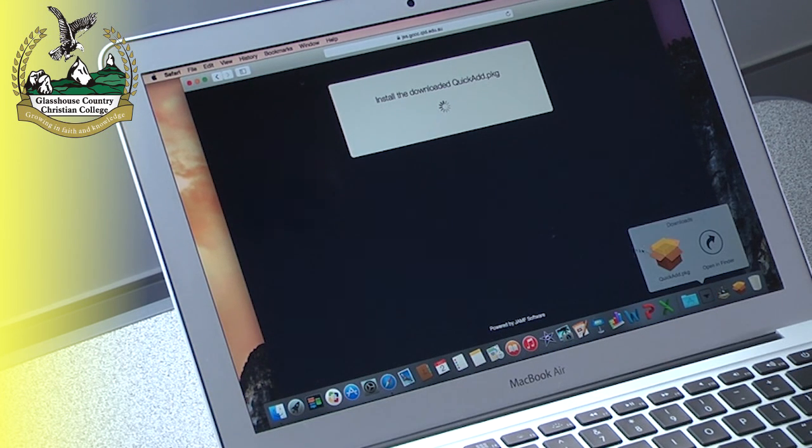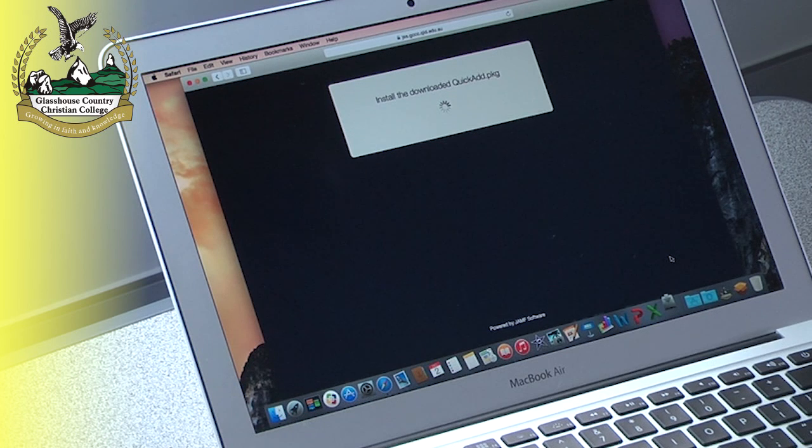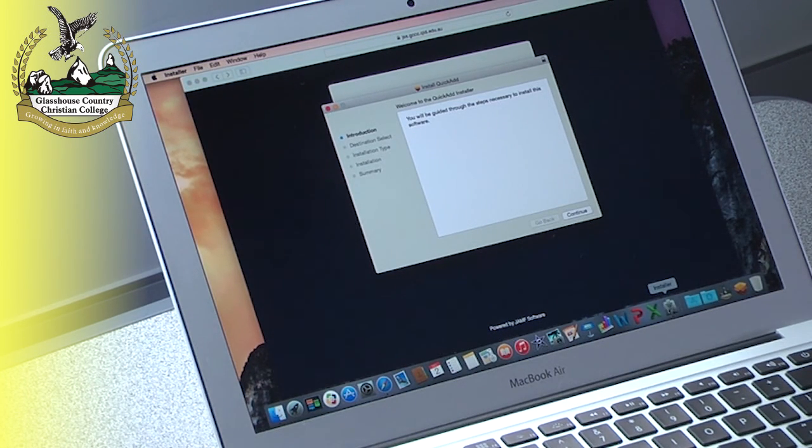Alright, so that's very quickly finished. So once you click the downloads folder down the bottom, just choose the quickadd.pkg and it will load. That was just a single click then. You can see it bouncing up and down here. You may need to just click on that icon once just to get it back up here.